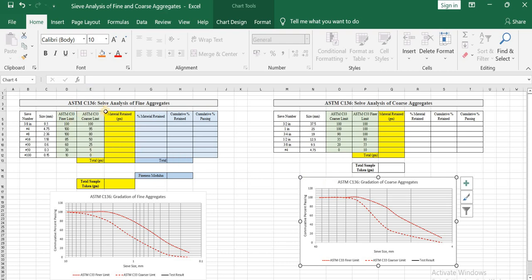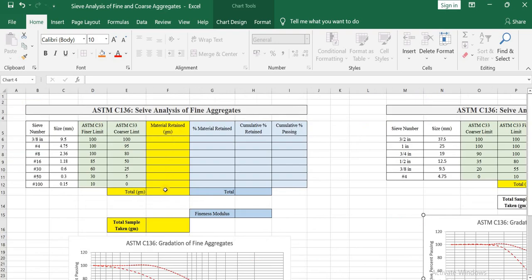I'm going to start with sieve analysis of fine aggregate. Let me just zoom this in. So here this yellow highlighted column is the column in which you are going to put the experimental data. And these three columns are the ones where you have to do the calculations. And these first four columns are fixed. Column number 1 is sieve number. Column number 2 is the size in millimeter, the size of the opening in millimeter. Column number 3 is ASTM C33 finer limit and ASTM C33 coarser limit.